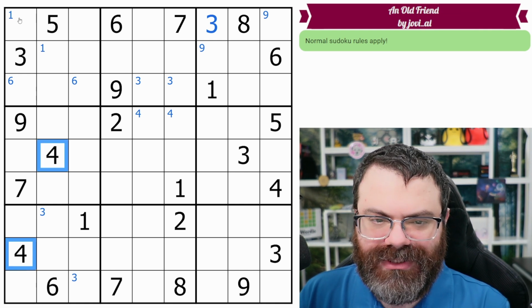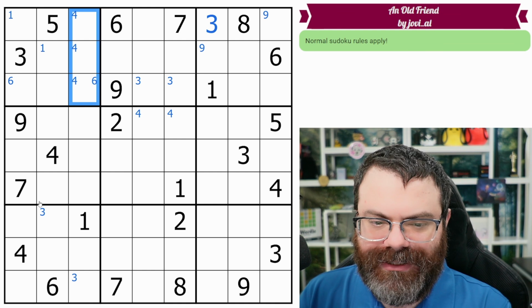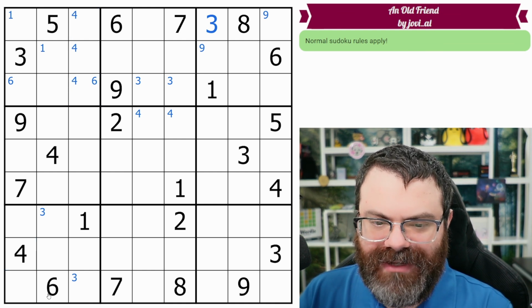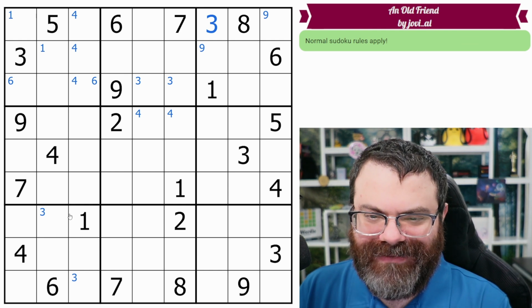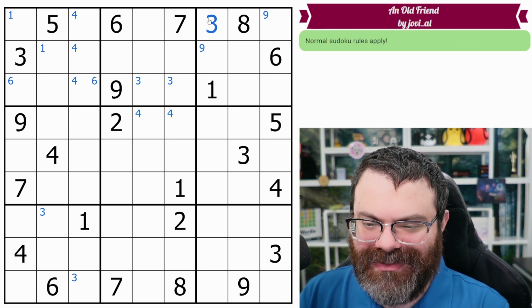All right, let's go vertical. We do have 2 4s here. 4s are somewhere in here. This puzzle is very much resisting any efforts to find things other than this 3. We got the 3.